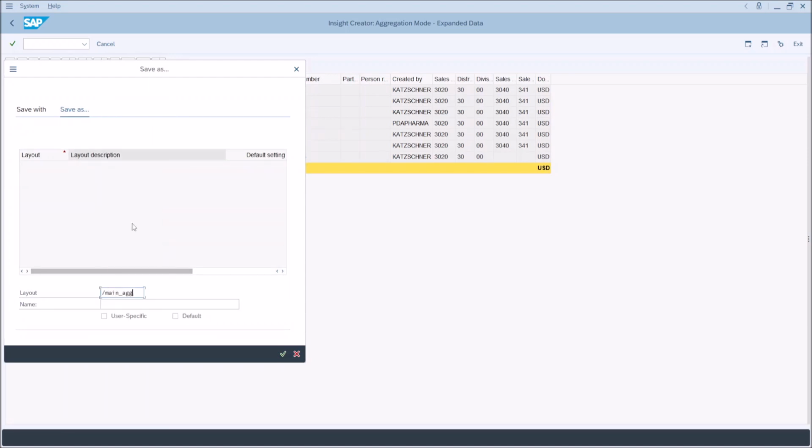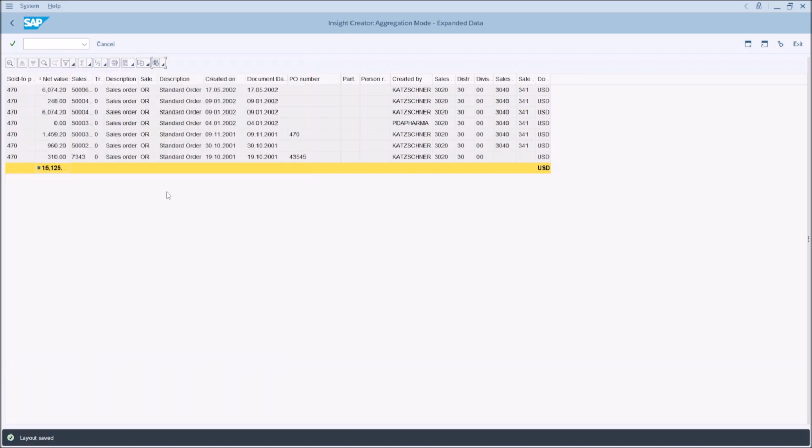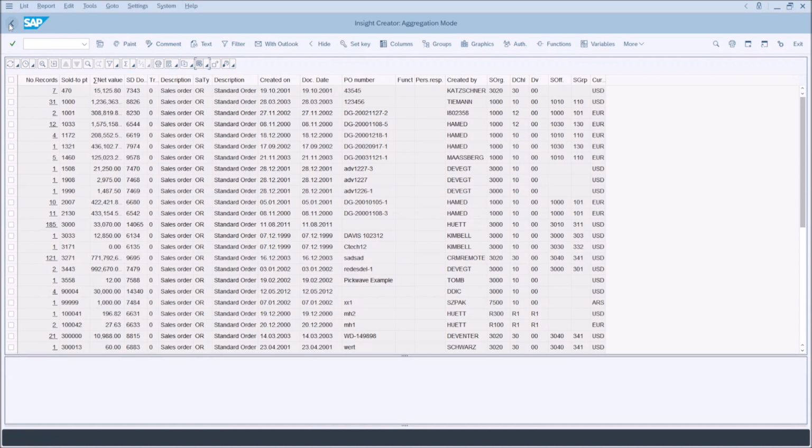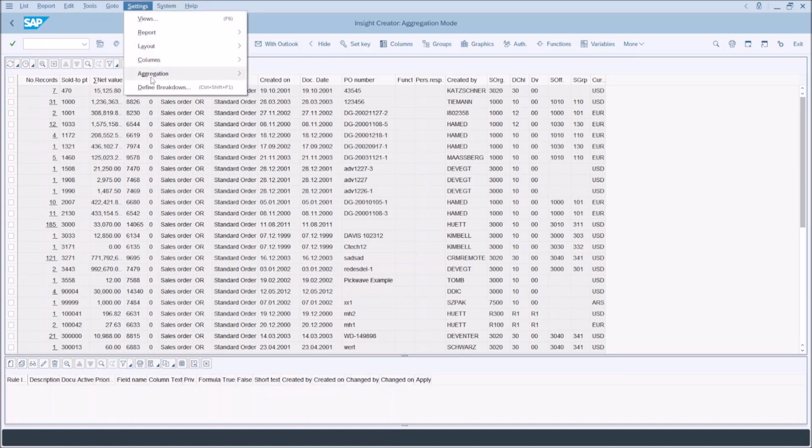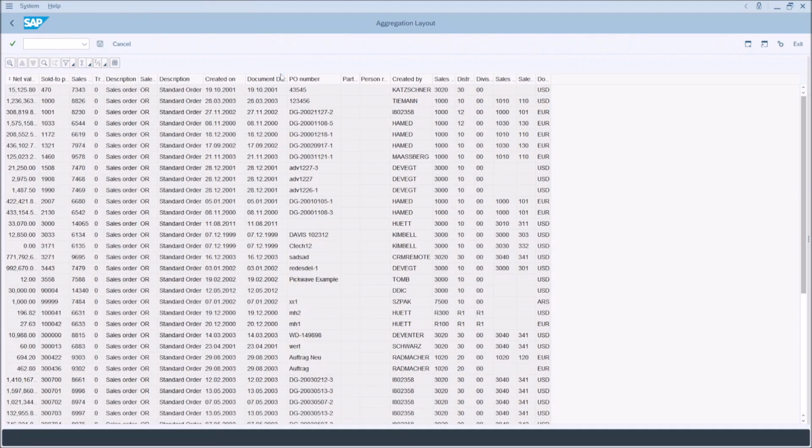I'm going to call it detailed. And this is going to be the default as well. So we have two different layouts: the aggregated information layout and the details, and they are different altogether. And we have the third one, which is the layout of the aggregated data.